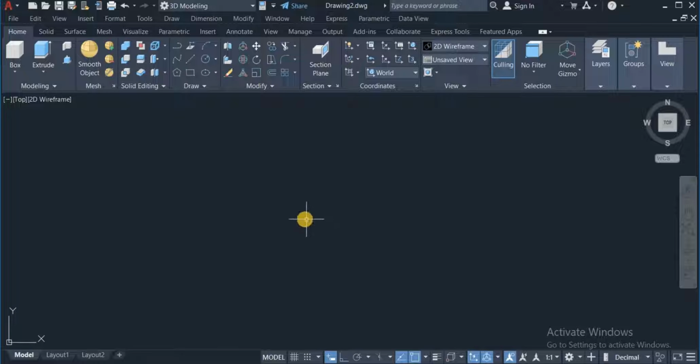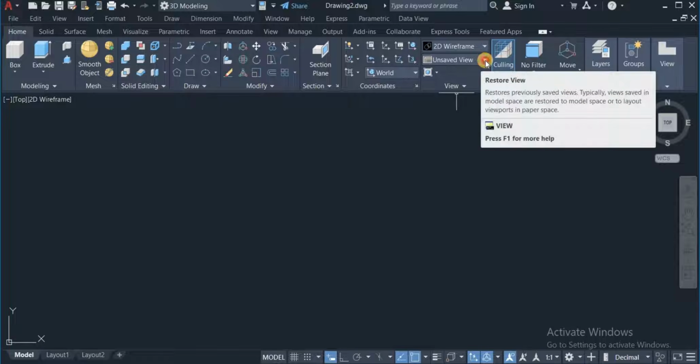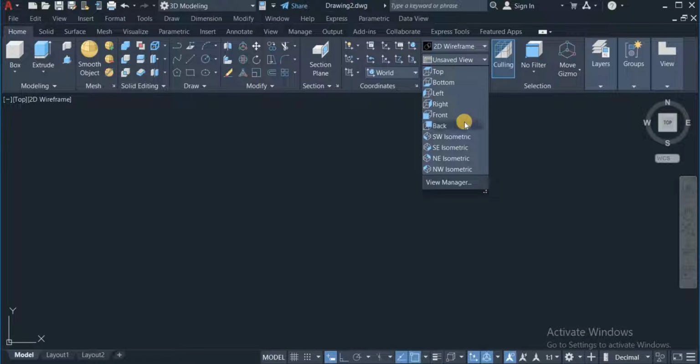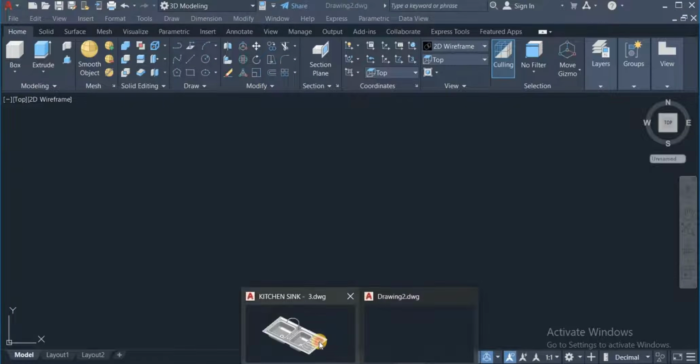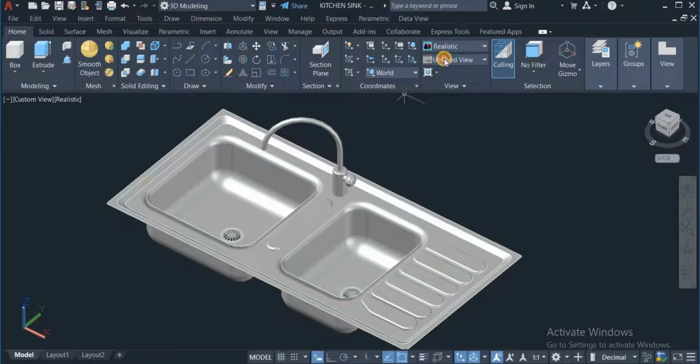Okay, so I have to choose my workspace. So I come right up here and choose 3D modeling. And again, to start, I'm going to also switch the view to top. So I click right here and choose top. Okay, now I'm going to specify the dimension of this very sink. So let's come over here and switch this to top.